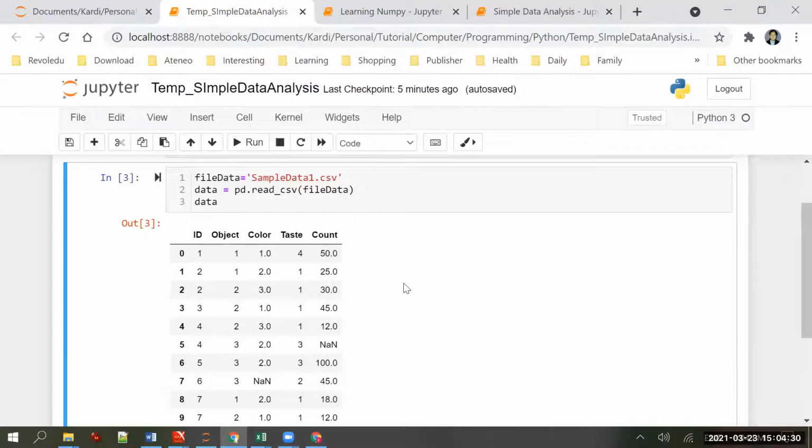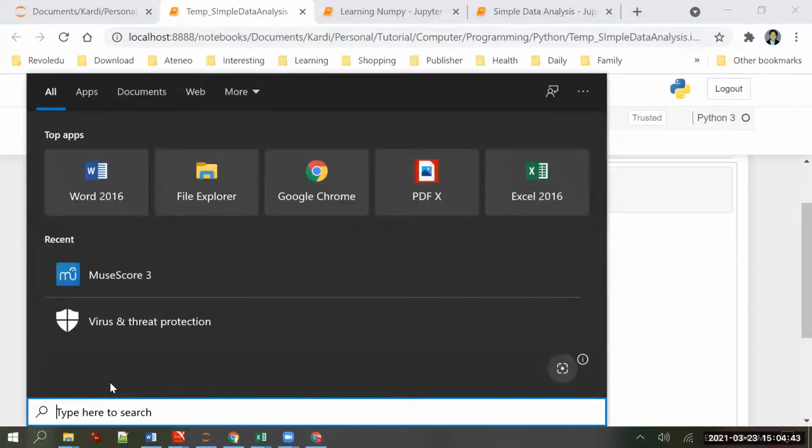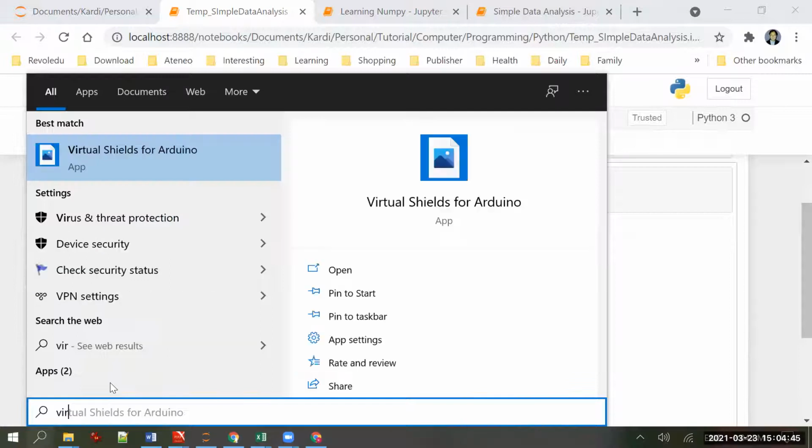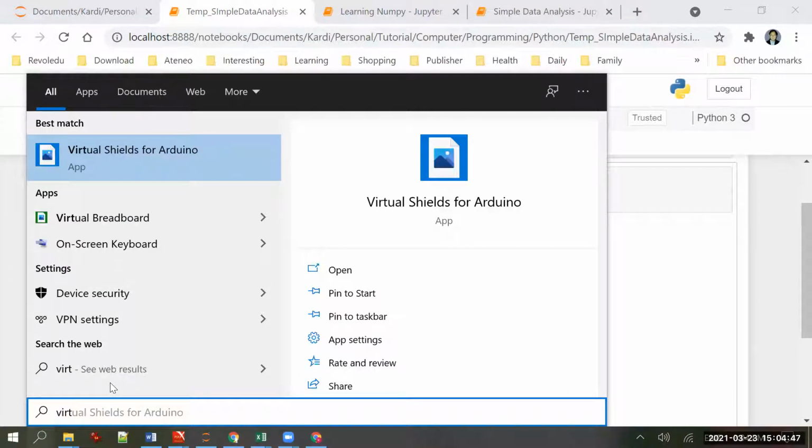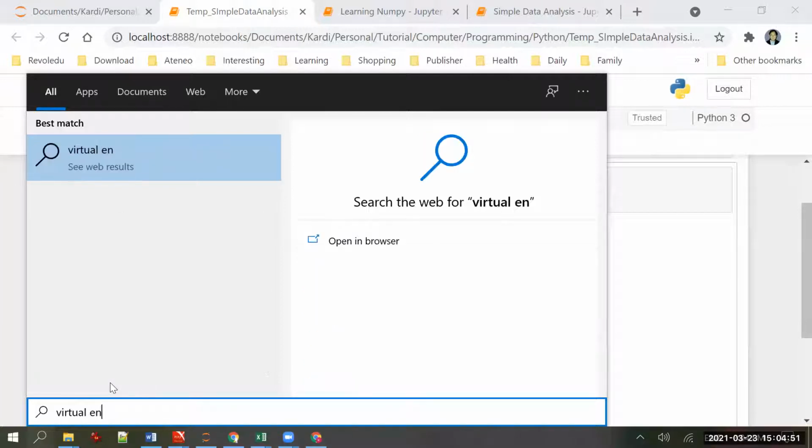Do you know how to provide a path? No, how do we do that? Or say you have a certain folder that you want to use, then you can search in here, virtual environment.